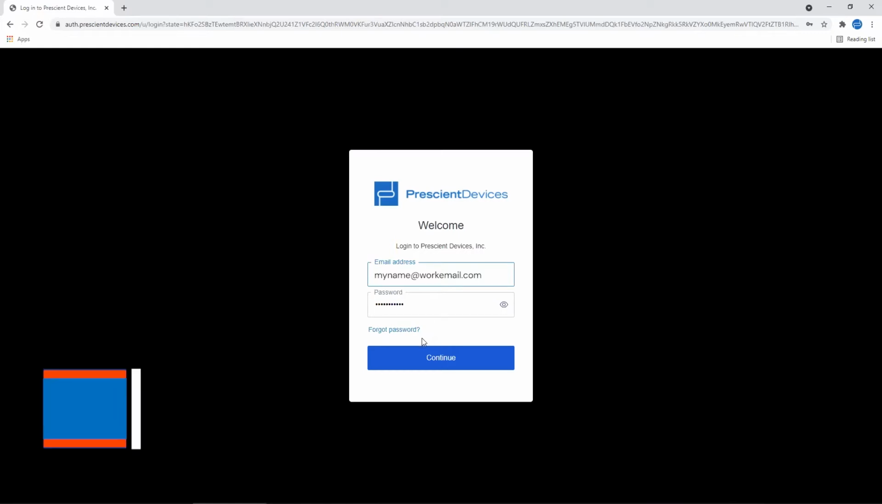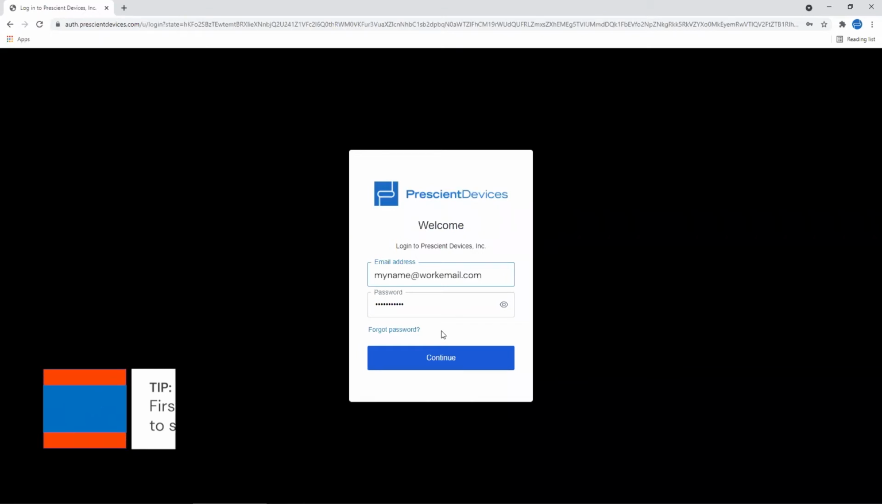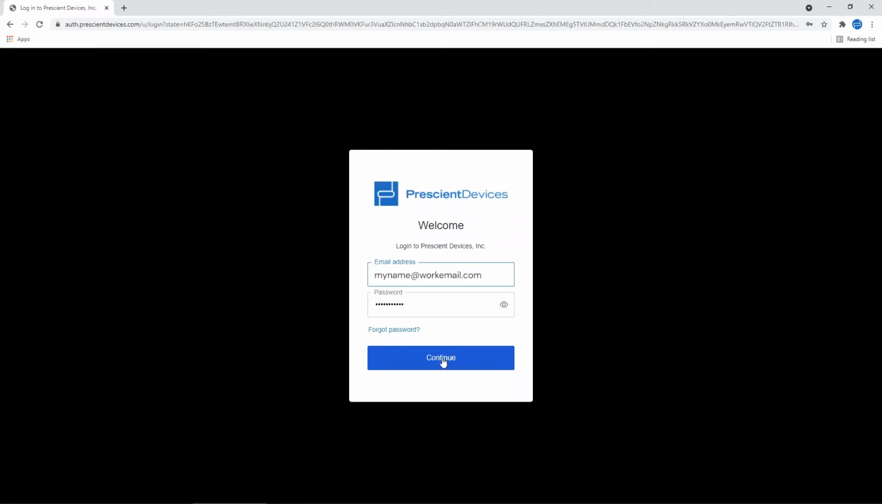If you're logging in for the first time, you should hit the Forgot Password link. That'll send you a password reset email, and you can proceed to set a new password. Once you're done with this page, you hit Continue.